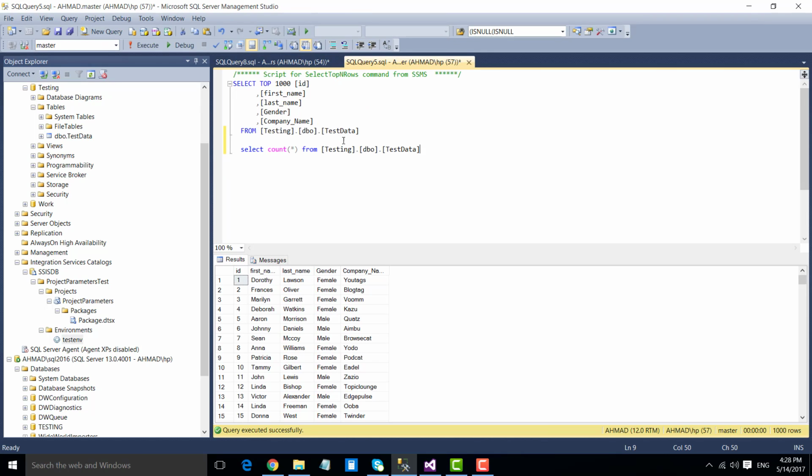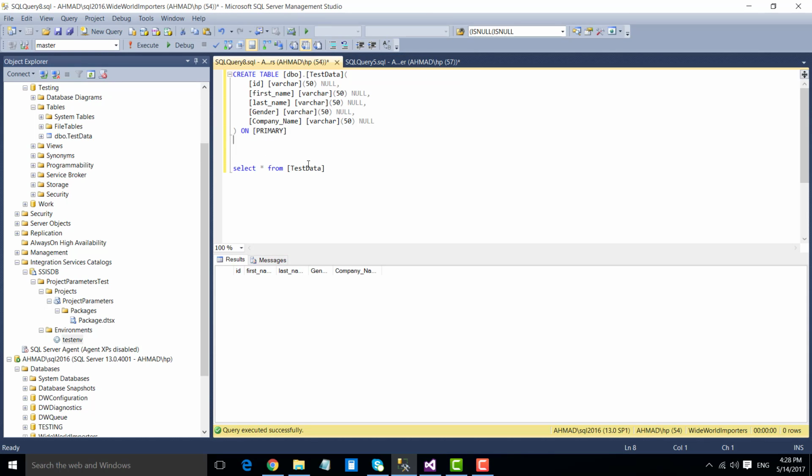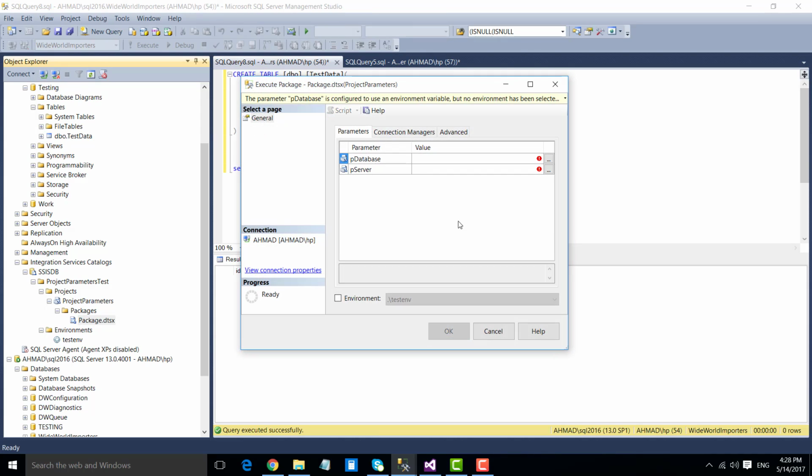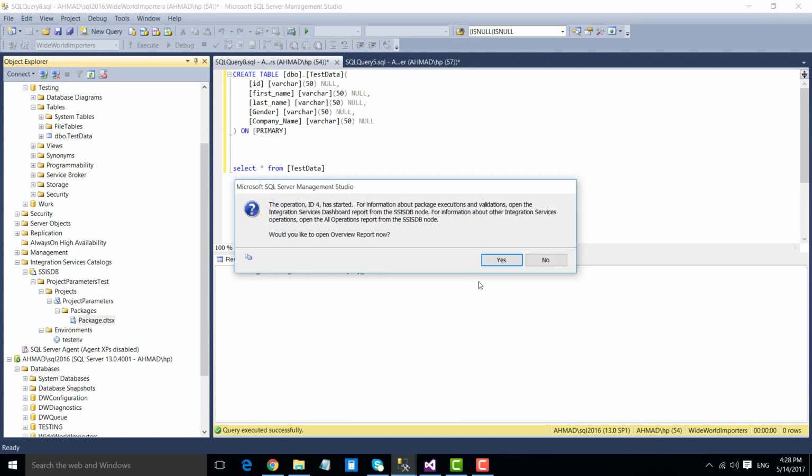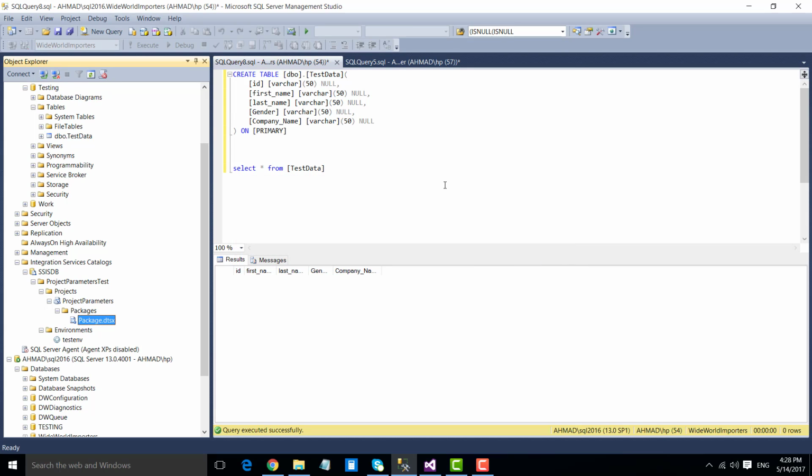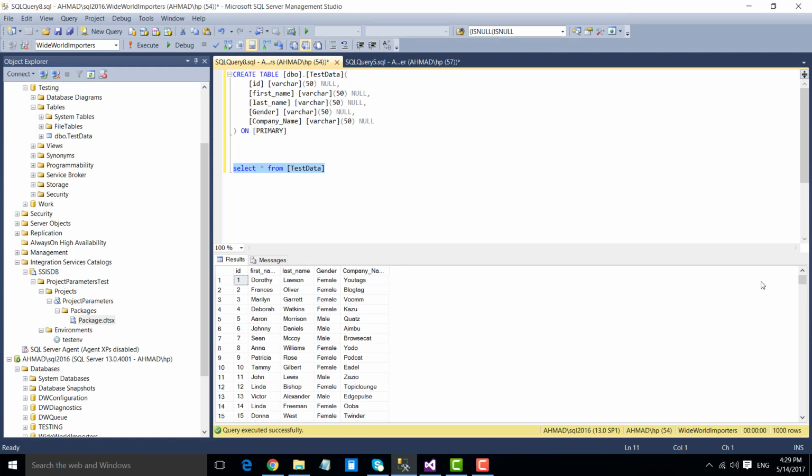Let's verify the data in the old database. In the old database we have 2000 records, and in the new database we don't have any records. If you execute the package now, it should populate the data into the new database and the new server. The package should have completed now. If you check the new database WideWorldImporters, you will see that it has 1000 records.